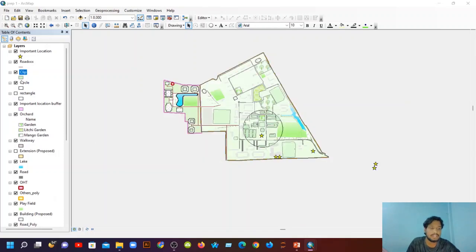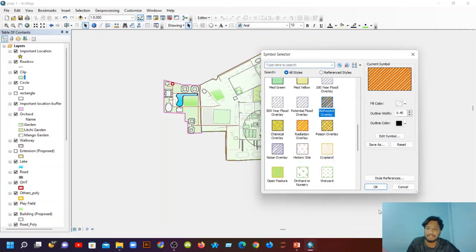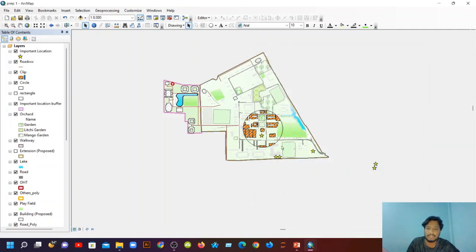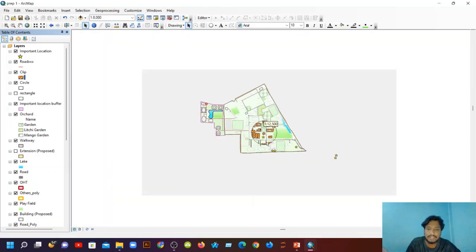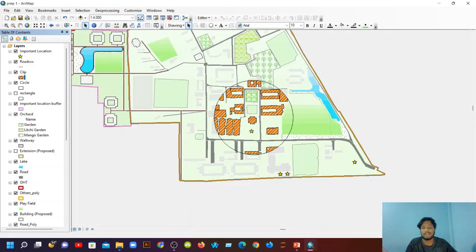Here is the clip feature. If you change the color, then we can see it. Here is the clip feature. The clip feature shows which buildings are completely inside the circle. This is the function of clip features. And then intersect.